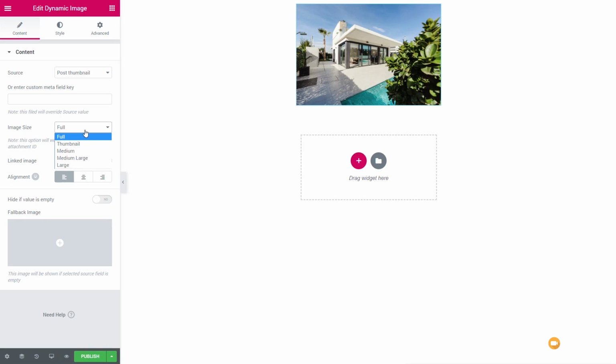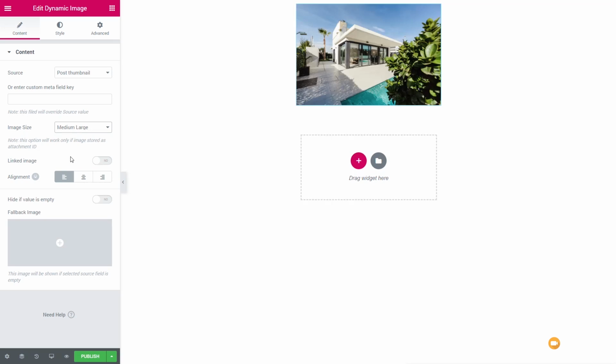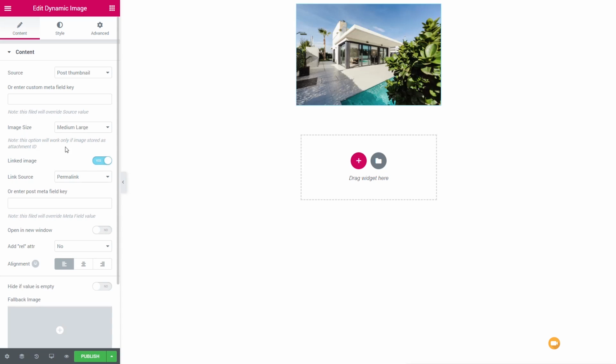Image size, we can set that to what we want. Now, full is going to be a little bit too big for what we're doing, so we could say medium. We can take a look, is that good enough? No, so let's say we want medium large, that's better. Is it a linked image? We're going to say yes, we want it to be linked, and the permalink is fine. All that means is the permalink is going to be the link used for that particular post. So whichever one you click on will take you over to view the details for that particular property.